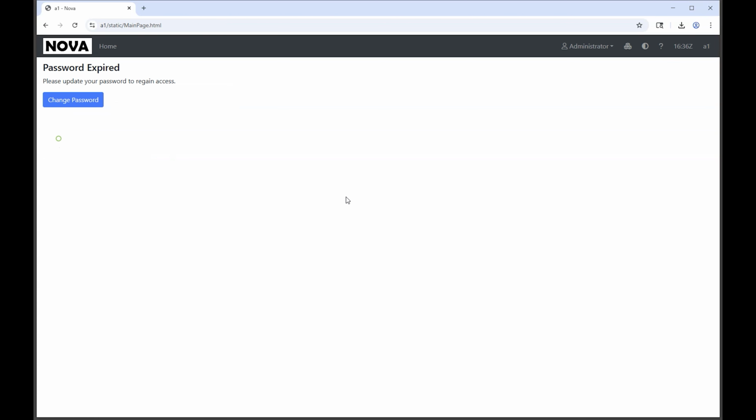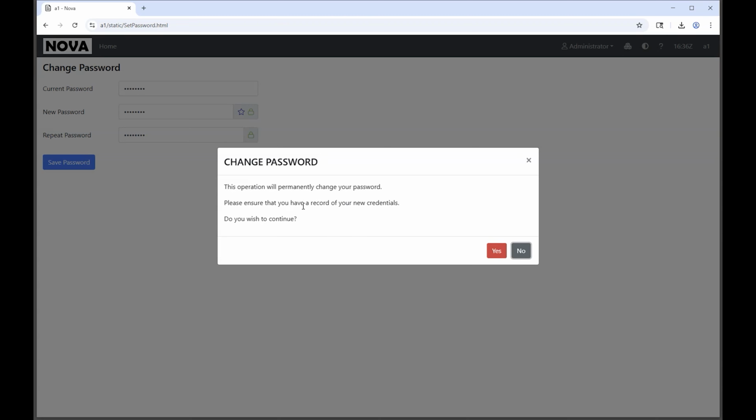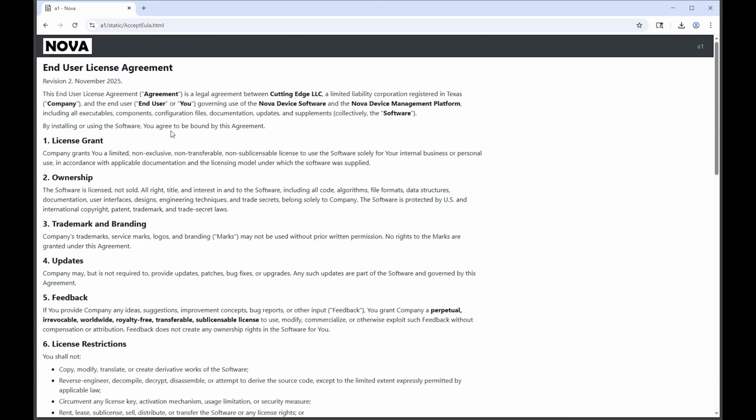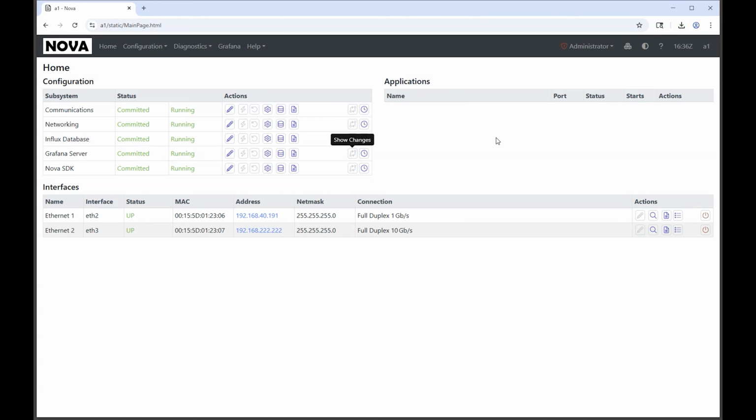The first time you log on, you will be prompted to change your password. So I'm going to go from lowercase password to big P password, just to get myself going here. And then I'm going to save that. It's going to warn me that I need to keep a record of it. And then when I come in and log in again, I'm going to see the end user license agreement, which I'm going to scroll down and accept. And now we're into the Nova homepage.